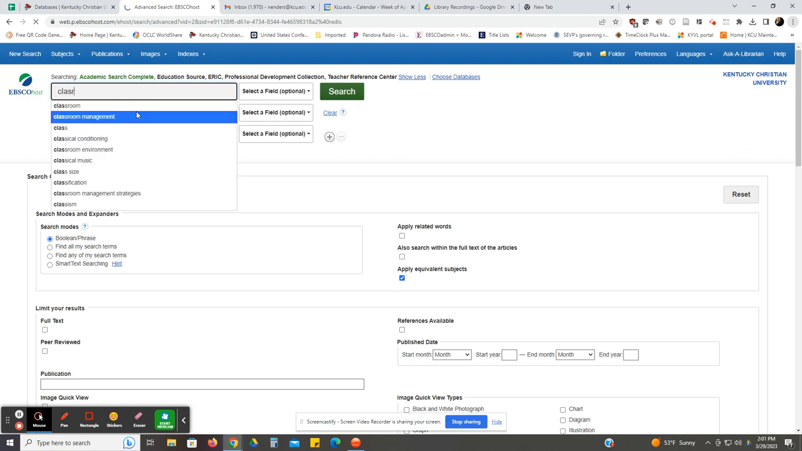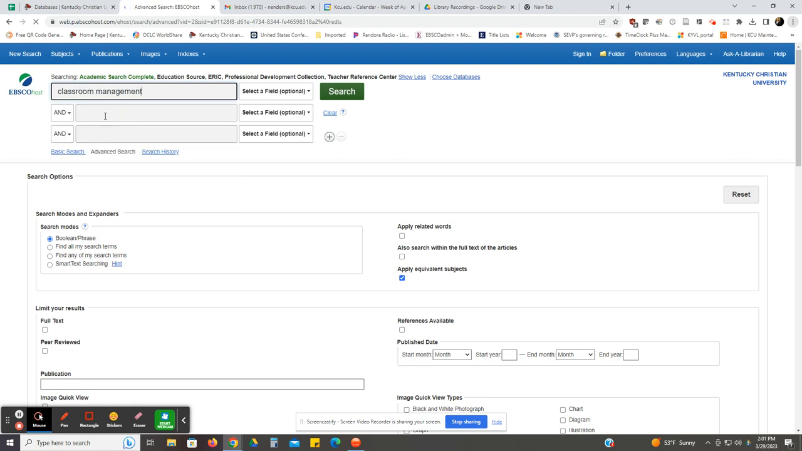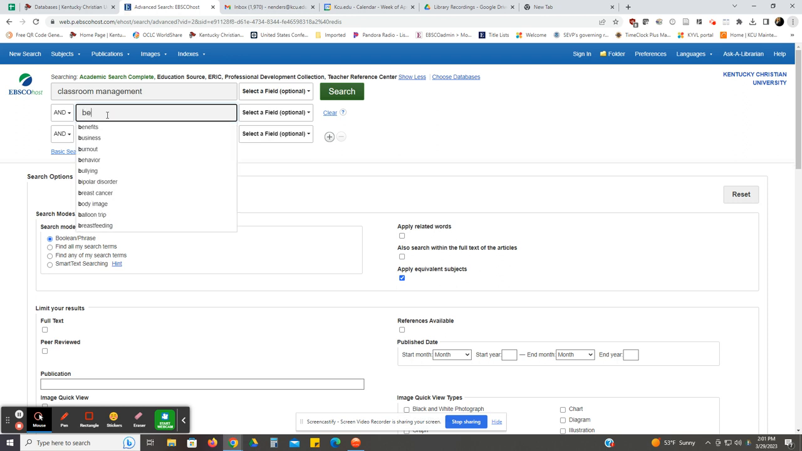We're going to type in classroom management in the top box. And then we're concerned with best practices. So I'm going to start typing best practices. And as soon as I do, you will see that your thesaurus will pop up. And I would recommend that you use best practices or guidelines or evidence-based practice. And that's going to give you a whole lot of results in a lot of different formats. So then we'll click on search.